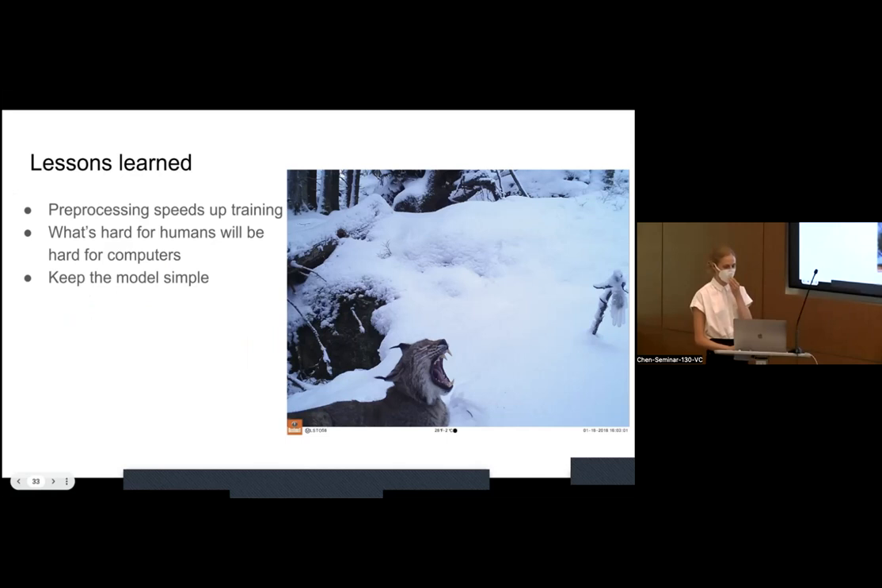So, lessons learned. I think pre-processing is super important. What's hard for humans will also be hard for computers. And then of course, keeping the model simple was something that we talked about yesterday.